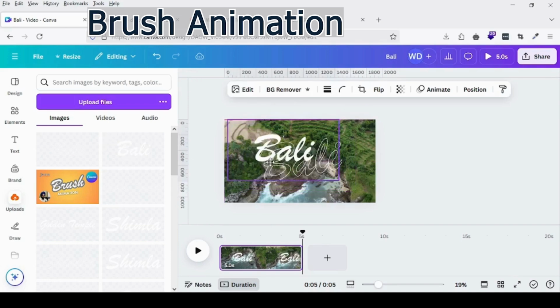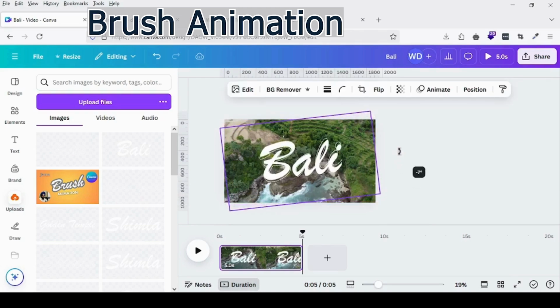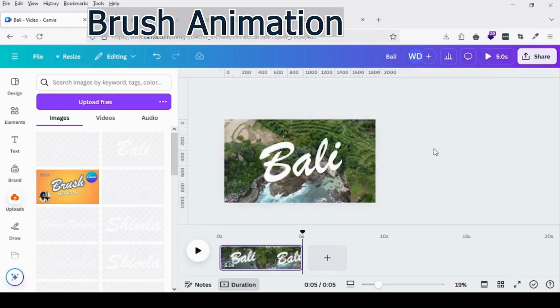Now place this text above this and resize it and rotate it gently so that it covers the other text.